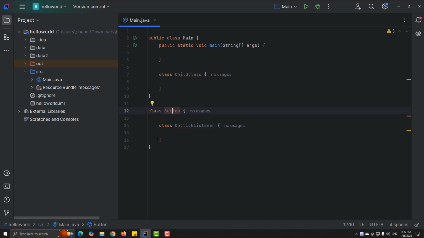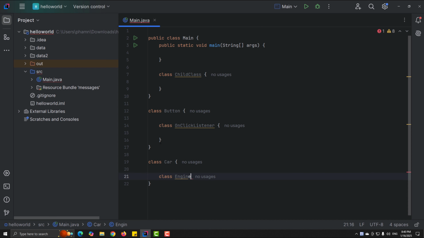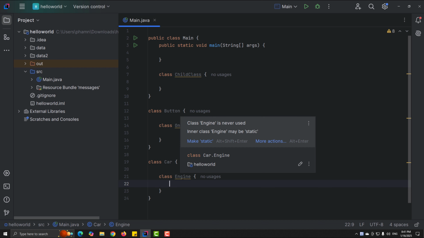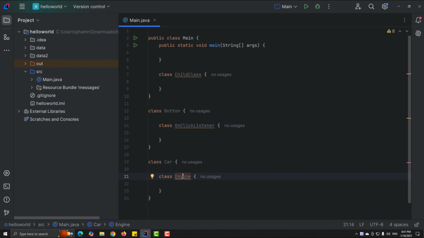And another example, maybe we have a class car, right? So a class car may have an inner class engine, right? Because every car has an engine, and the engine can be inside a car, right? So it's related, it's very close.